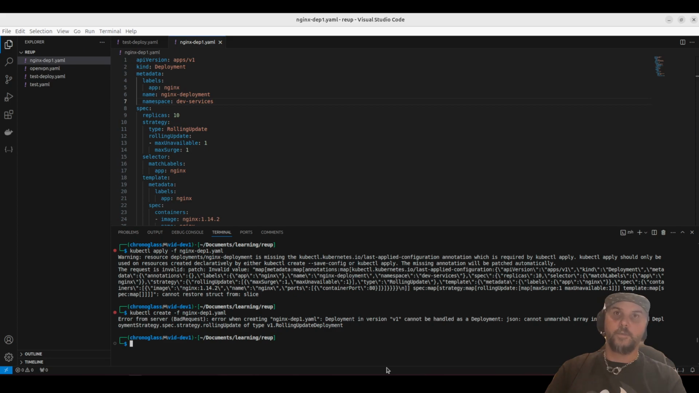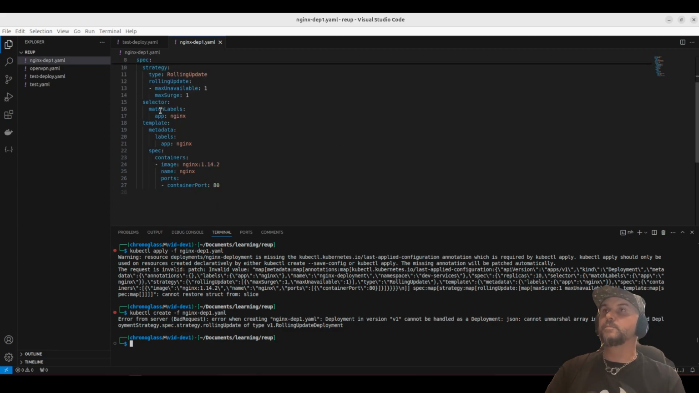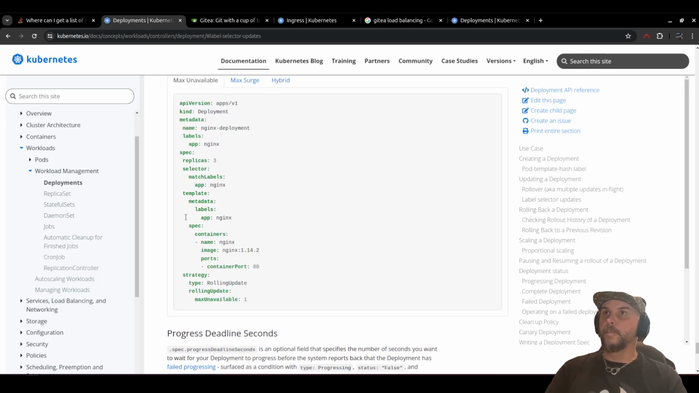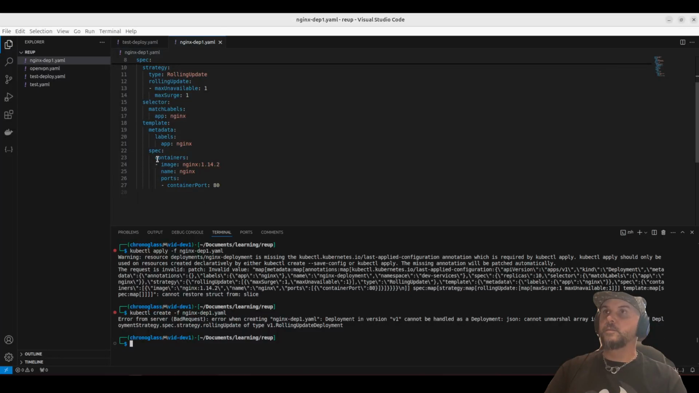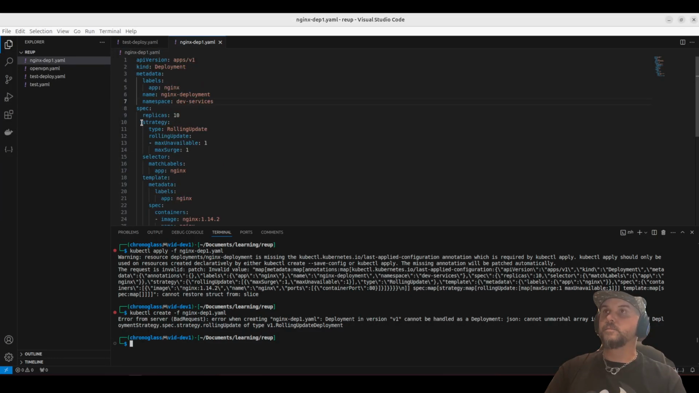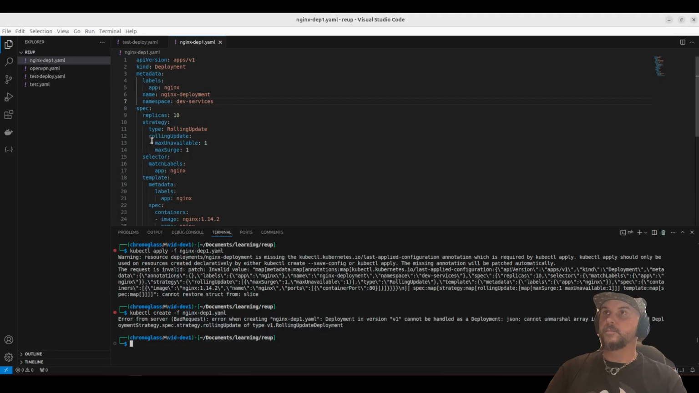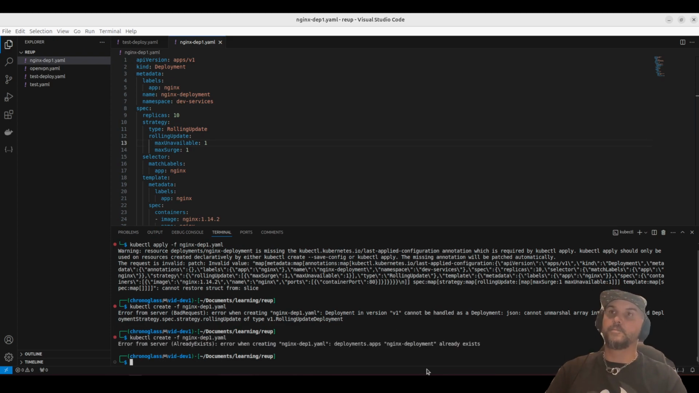Deployment inverted camera, blah, blah, count on Marshall array. Spec strategy rolling update. What am I missing there? Strategy. Type, rolling update. Rolling update. Try that again.